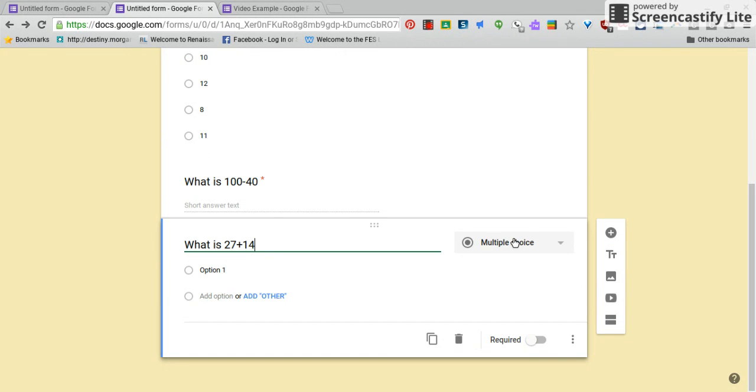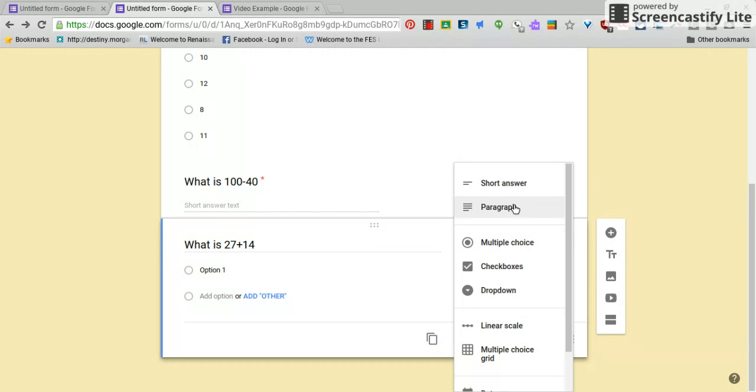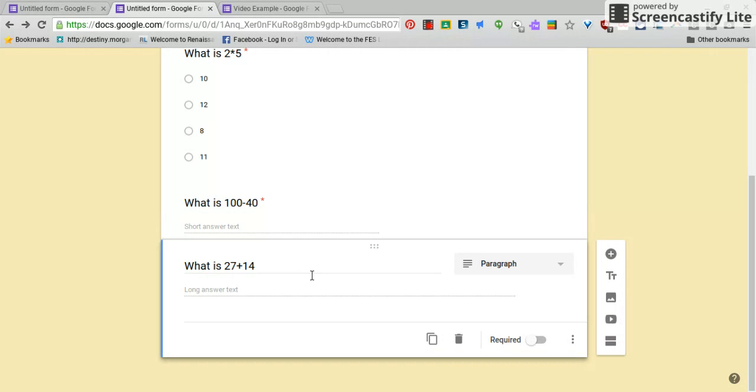This time I will try paragraph because I also want them to explain their answer. This is a required question. I can go over here and add titles and descriptions into things, add an image into this question, a video to watch, or add another section in this particular question.